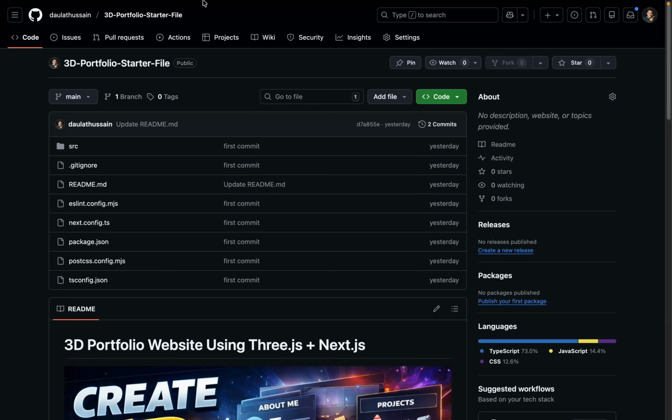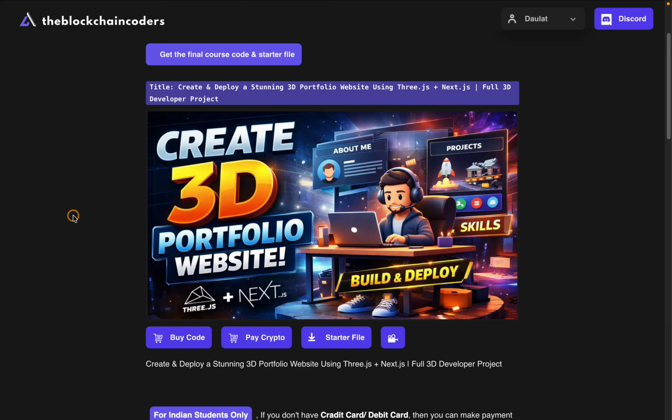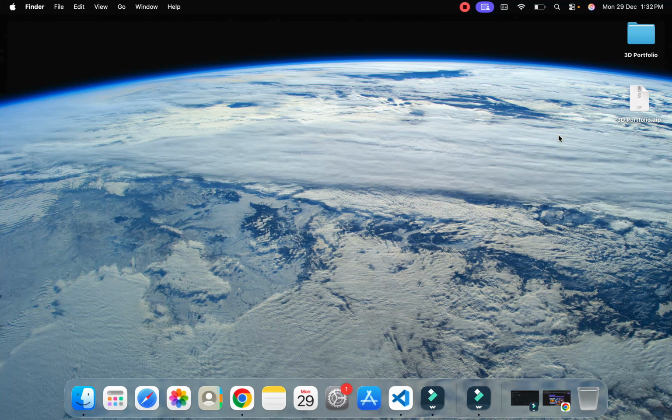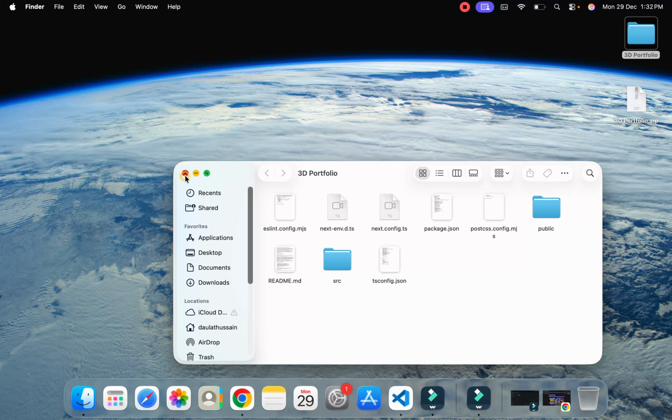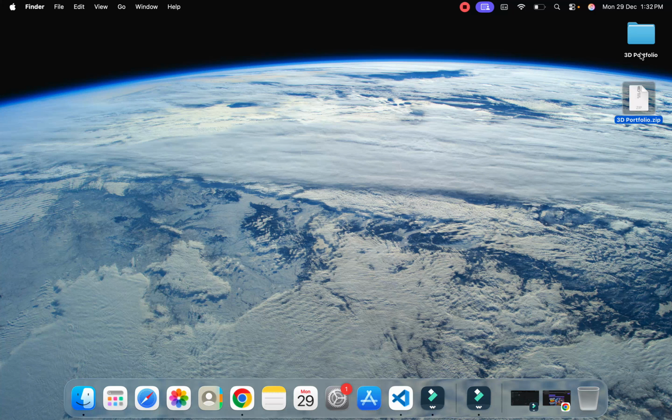Now let me show you how you have to do the setup when you get the final source code. So if you want, you can take the final source code and let me show you how you can do the setup. When you download the final source code, you will get a zip file. Make sure to extract this zip file and you will get this folder in which you will have the complete source code of the project which you have seen in the demo. So make sure to install a zip extractor, then you can extract this folder, and this is the one you have to open in your VS Code.